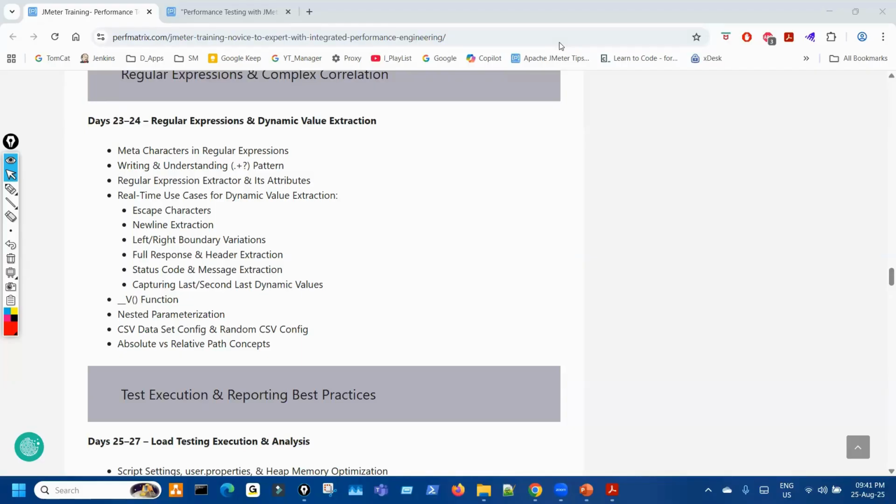Then yeah, it is basic to advanced. Okay, the course, right, with API. And next, compared to paid tools, how accurate is JMeter? It's almost accurate. Okay.